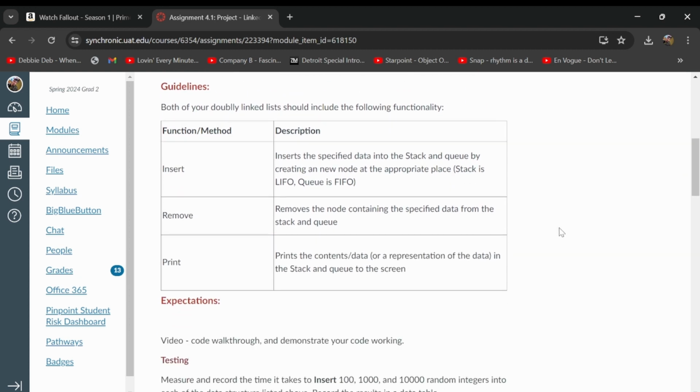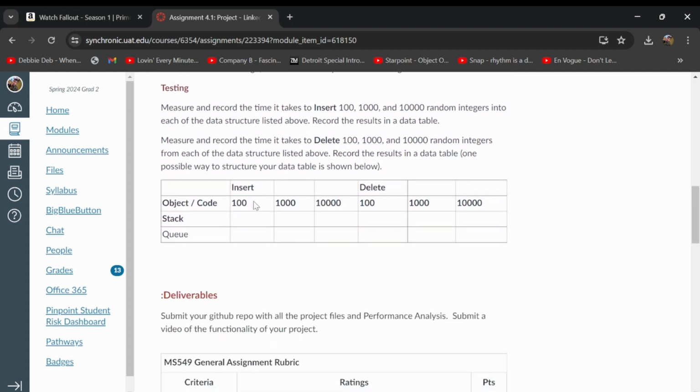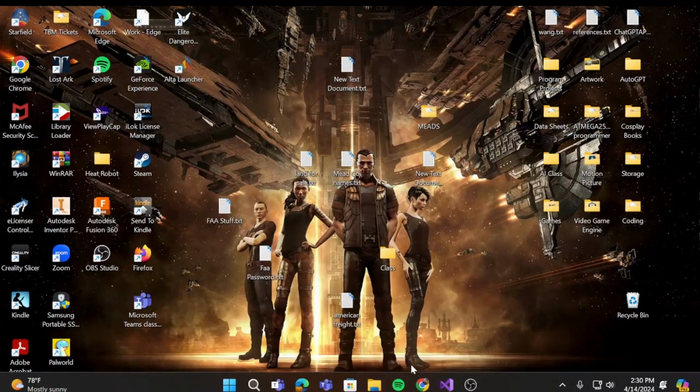I had to have three functions in it: an insert, a remove, and a print for both the stack and the queue. It had to be done as one program. And we have to do a test for inserts and deletes at intervals of 100, 1000, and 10,000 random integers, both inserts and deletes. And the Excel spreadsheet will look something like this. So let's get into this here.